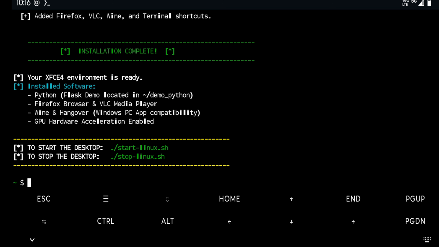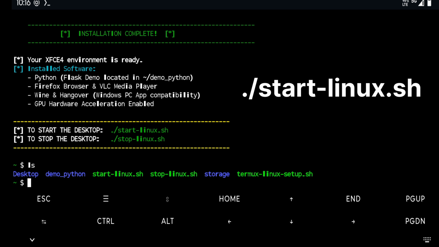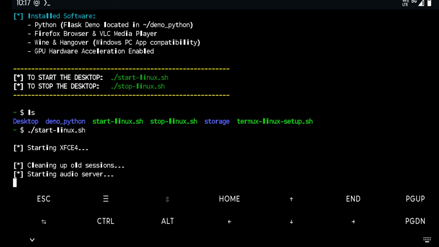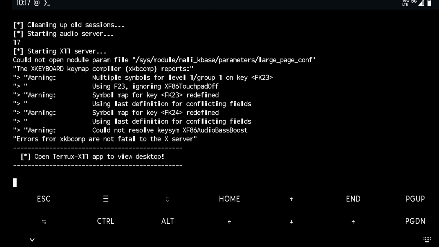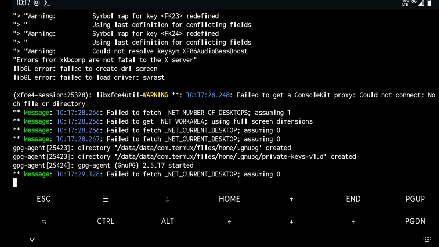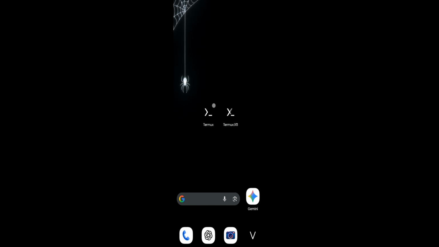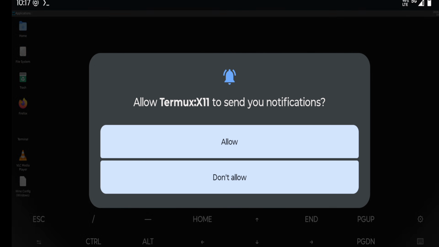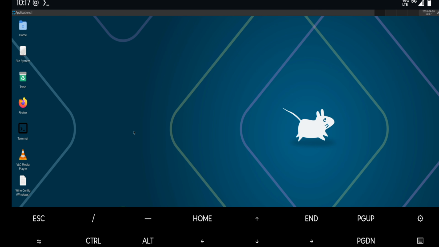When the installation finishes, start your Linux environment by typing ./start-linux.sh, then hit enter. Linux will boot up from there. To actually see and interact with it, open the Termux X11 app. Your full GPU accelerated Linux desktop is live and ready.